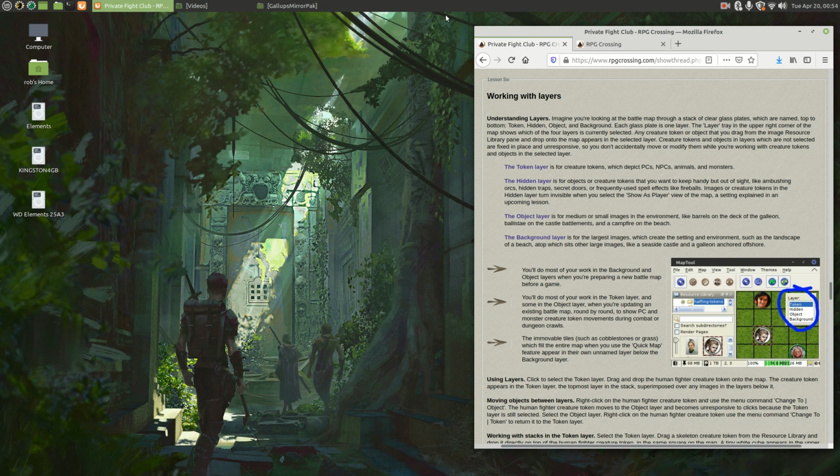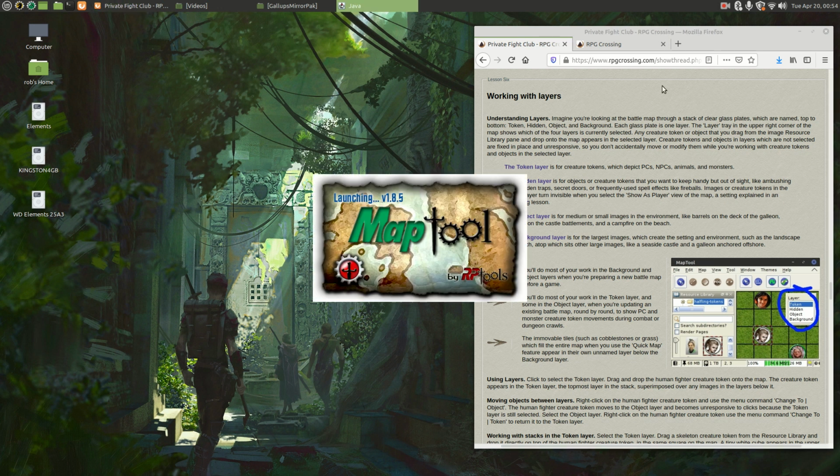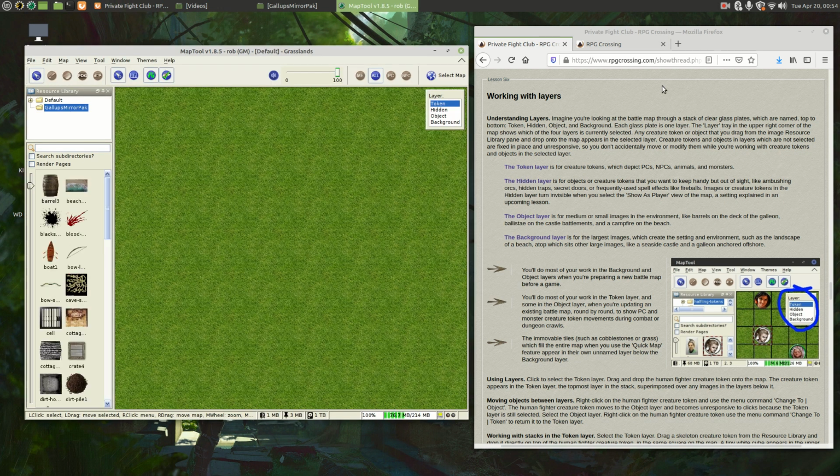Hey, this is Rob Gallup here, and we're going to take a look at working with layers in MapTool. So I'm going to go ahead and launch MapTool. In the last lesson, we created our basic maps and saved them in a file called My Awesome Campaign, which we're going to load here.